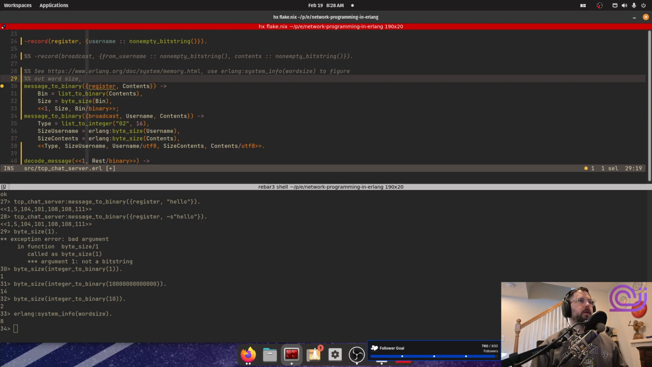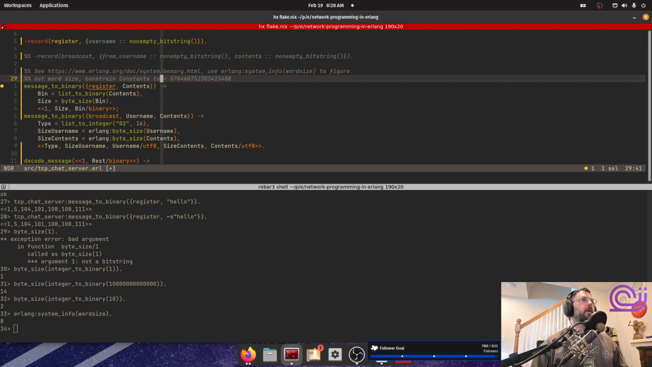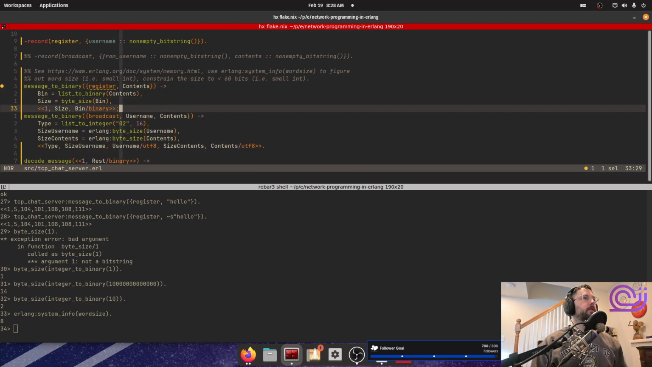Okay, so constrain the size to less than this, or less than, it's 60 bits, excuse me, 60 bits. Like that. Okay, cool. So anyway, I think that gives us what we get.